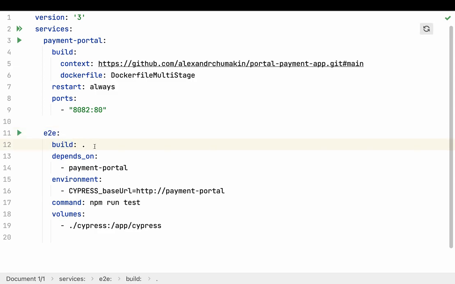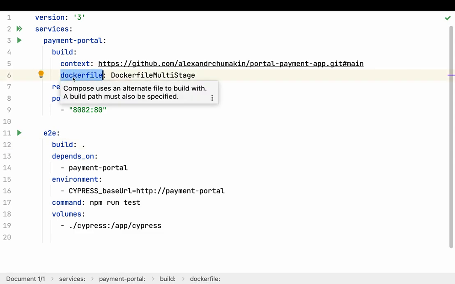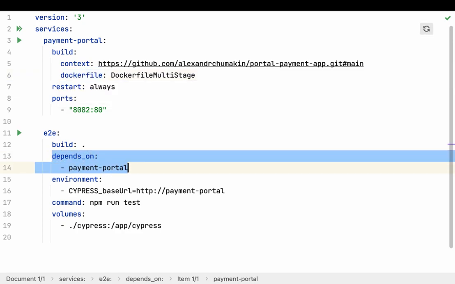Build dot means it will get the context, as we used in the docker build command using a Dockerfile. Because I don't have a custom name, I don't need to specify it here. Otherwise, you'll need to do it like here, dockerfile, and provide a custom name of your Dockerfile in this project. Depends on is a block that will wait until the first part is really cloned, built, and running the service.